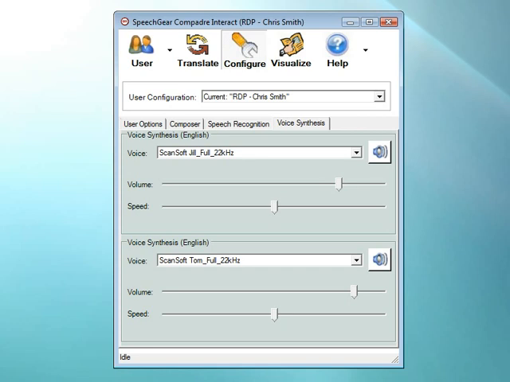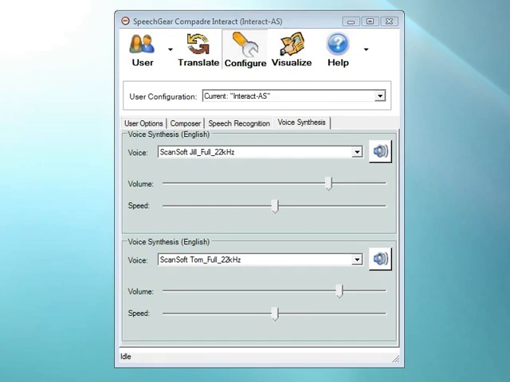For now, I'll just leave this at the default setting. There are many additional features within the Configure page. You can learn more about these by watching additional instructional videos or by reading the user guide. For now, let's move on to the Visualize page.